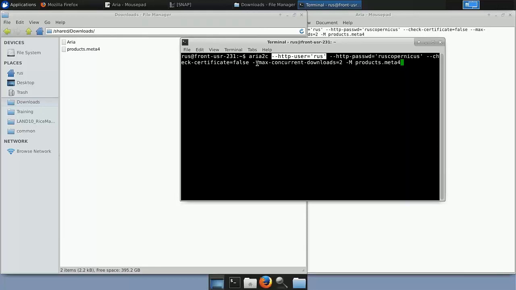And then I have a specific parameter that says only 2 products can be downloaded at the same time from the hub. This is, as you know, a limitation of the Copernicus Open Access Hub. Only 2 parallel downloads are allowed per user. And the last thing is the name of the file that contains the links to the Sentinel-1 images I want to download.